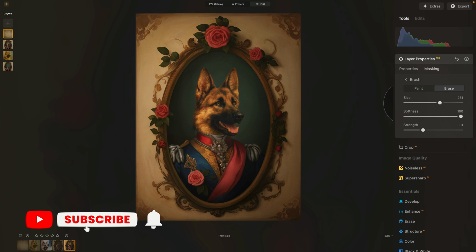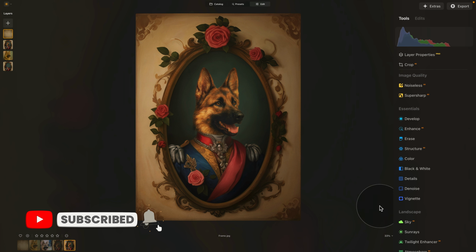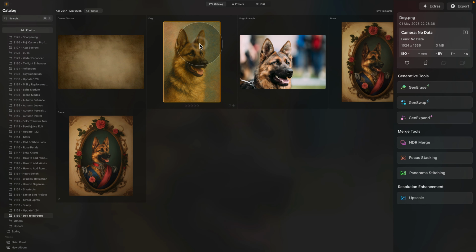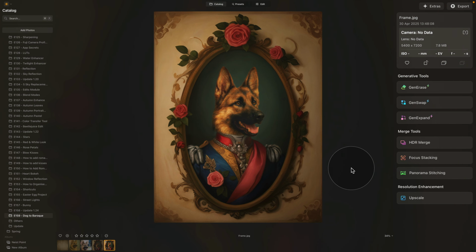And that's about it. Let's close the layer properties and let's go back to the catalog module where we can look at where we started. Again, we started with the original photo, turned it into the oil painting, and working it in, we have ended up with a really cool result.